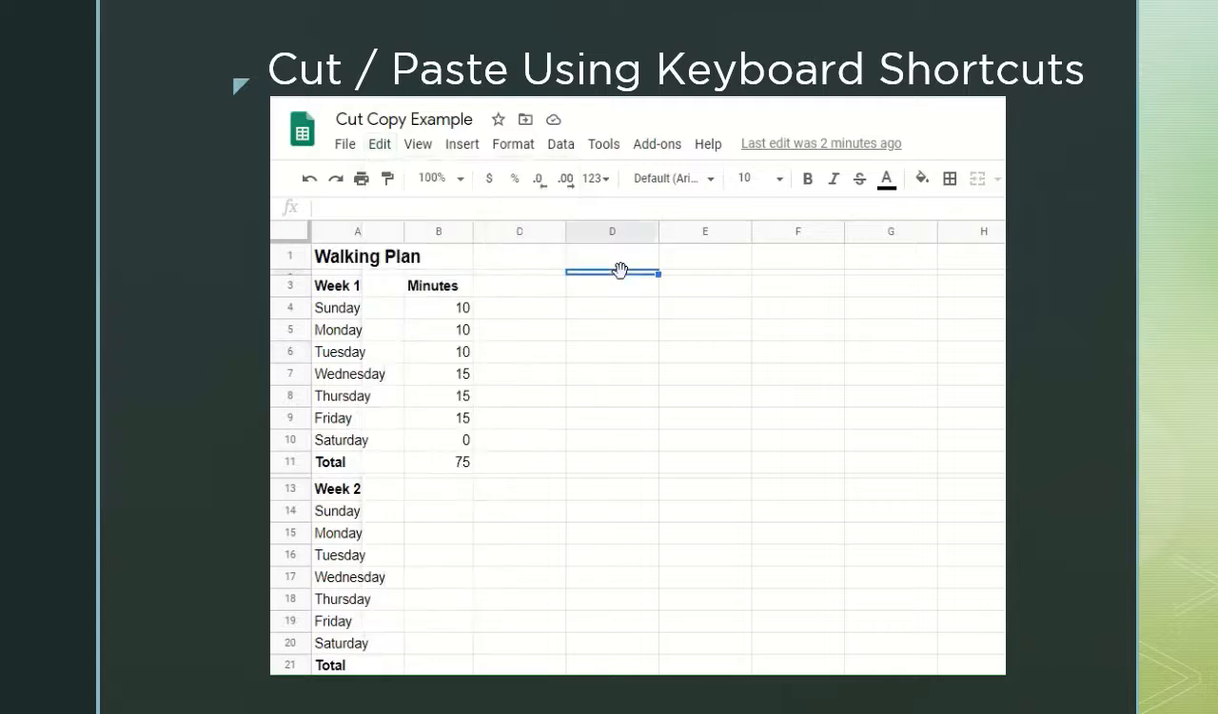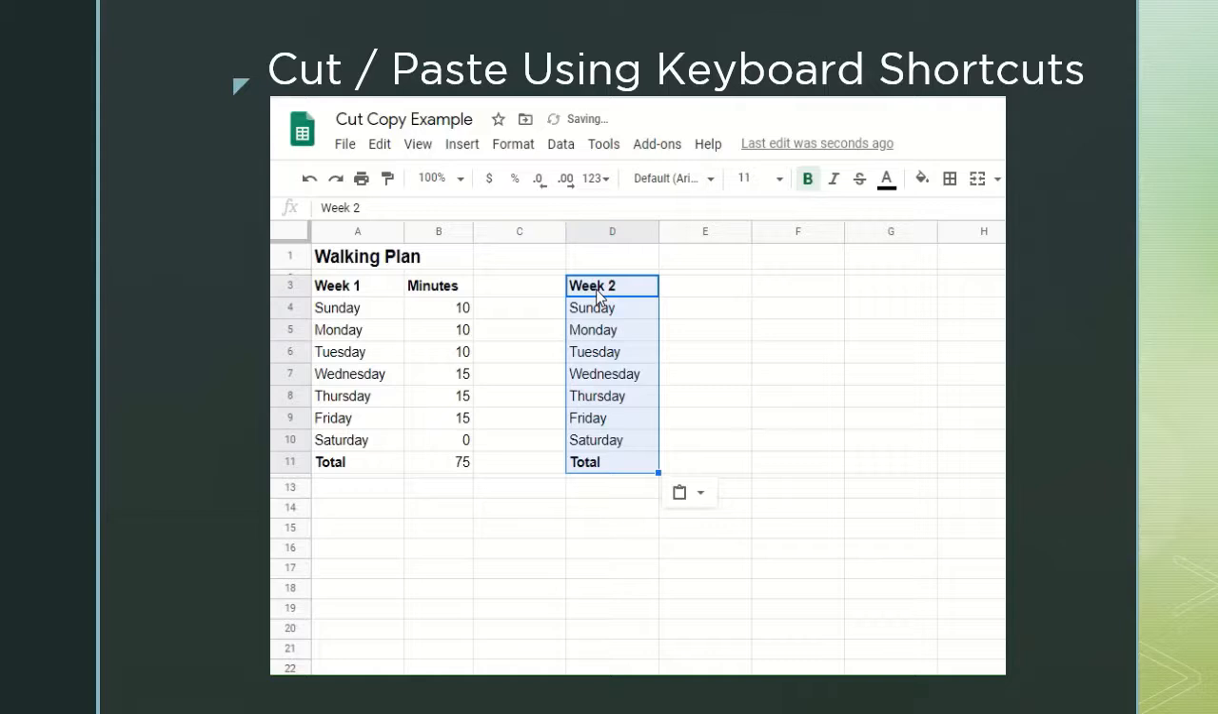Now that we've reminded ourselves how that can work, let's select week 2. And this time I'm going to hold down my control key, press the X, and let them both up at the same time. We get those dashed border lines around what we have cut. We'll click on D3 as the start for our paste, and then we'll again hold down the control key, the V key, let up, and we've moved week 2 beside week 1.